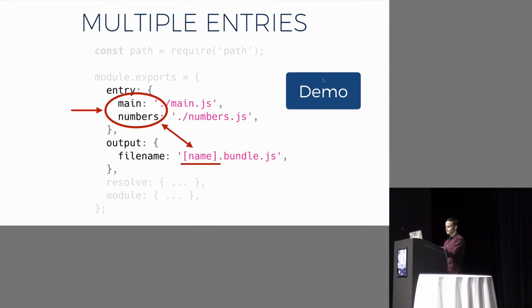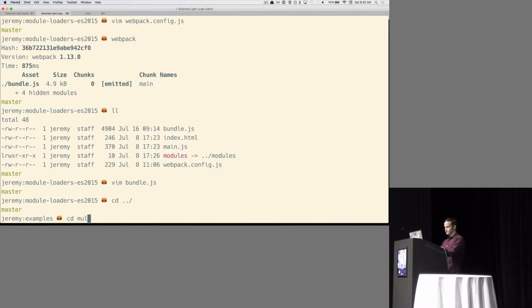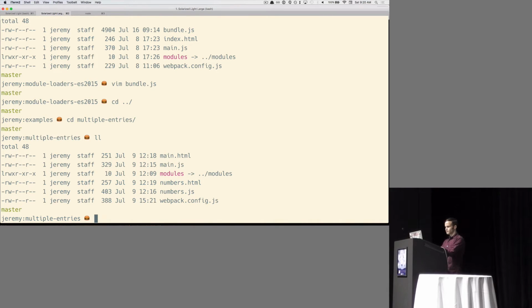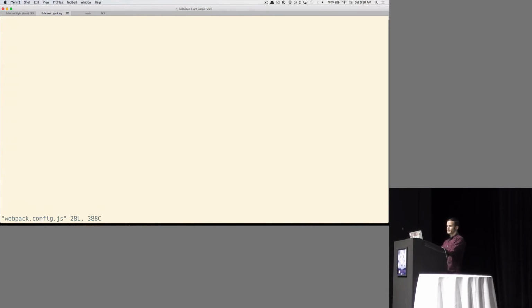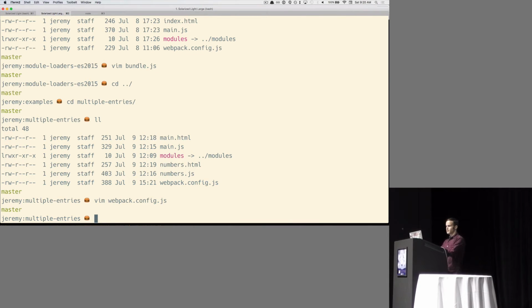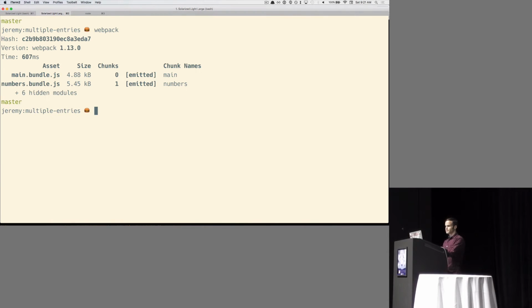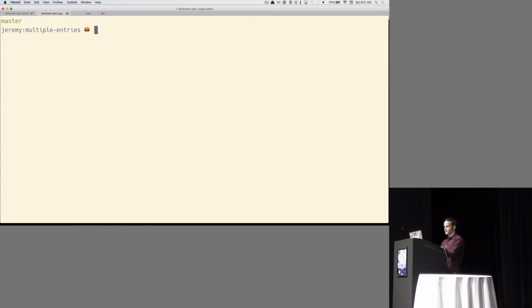So to demo this and show you that it works, we'll look at the Webpack config, just what we had before, 2 entries, output file name with the name in brackets, and then we'll run Webpack. Notice now it says it created 2 files, main.bundle.js and numbers.bundle.js.